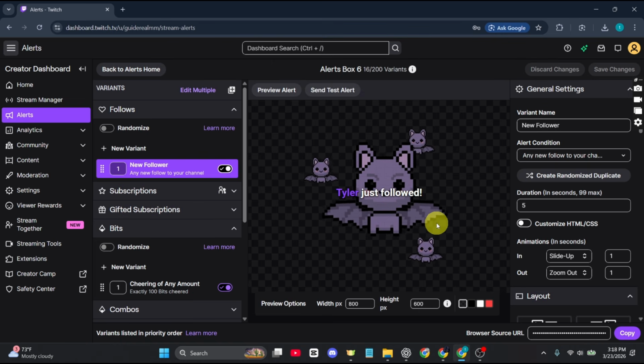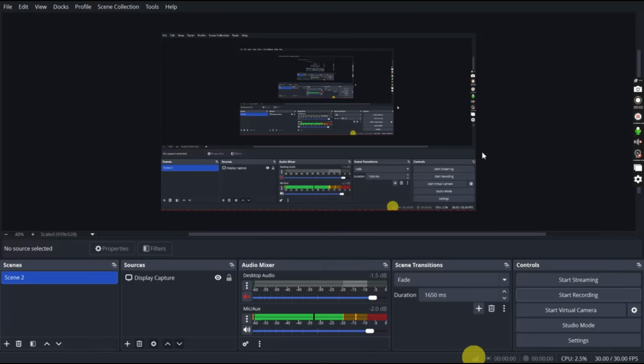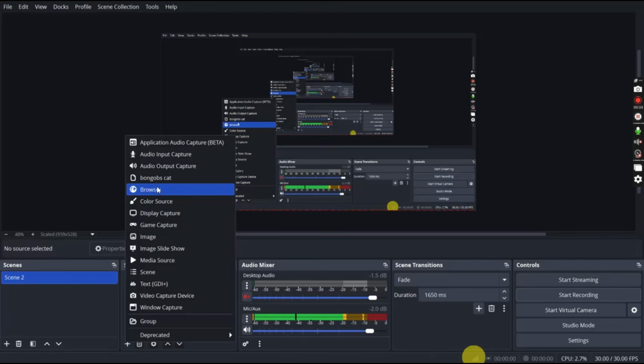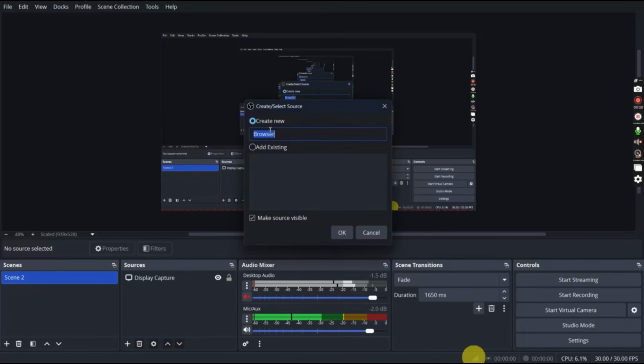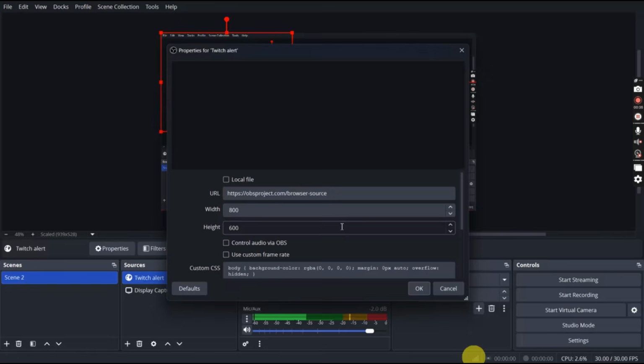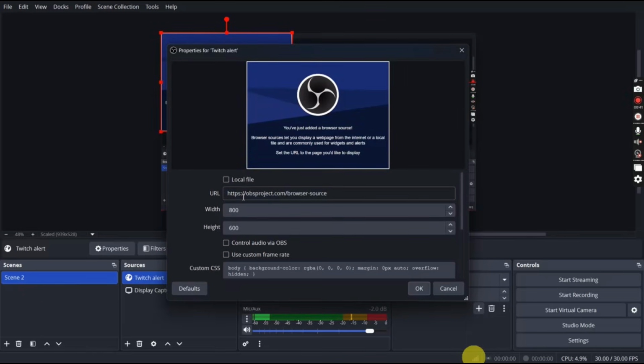Now open your OBS Studio. Now that you are in OBS Studio, just select your scene. In my case, it's just for tutorial purposes, so I have not created any scenes. But after adding your scenes, go to your Sources tab. Click on the plus icon in the Sources panel and choose browser from the list. And you can give it a name like Twitch Alert. And click on OK. And a new pop-up will appear. In the URL field, just delete the pre-existing URL and paste the URL that we copied from Twitch.